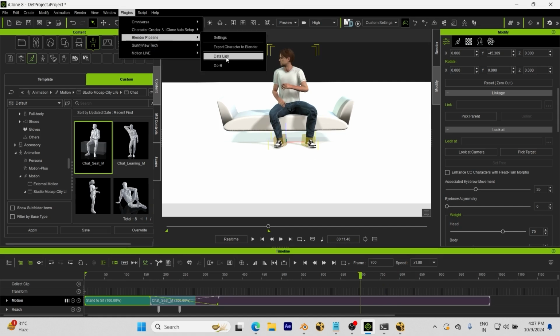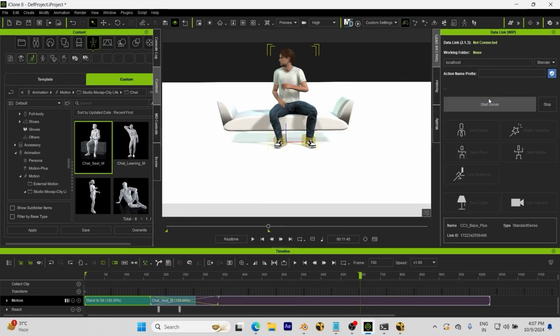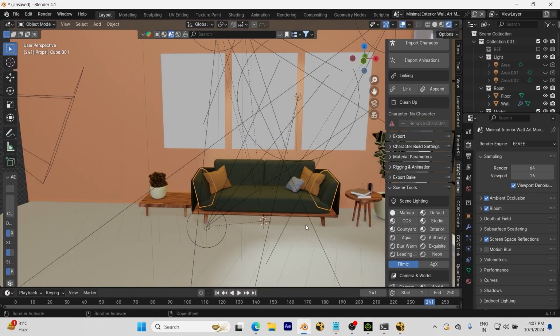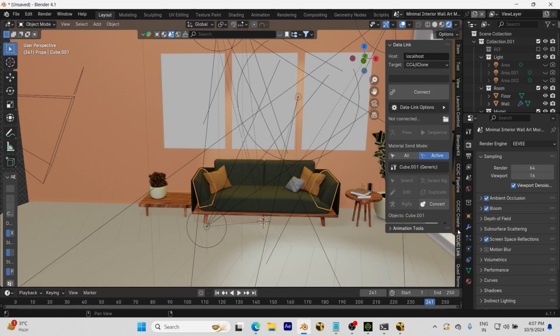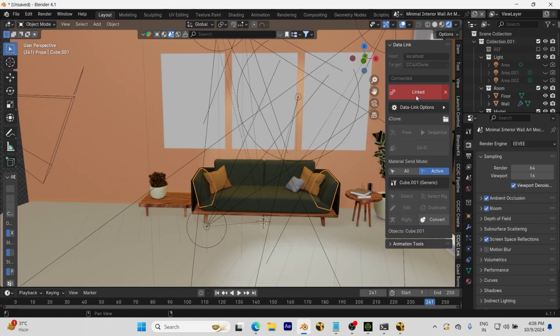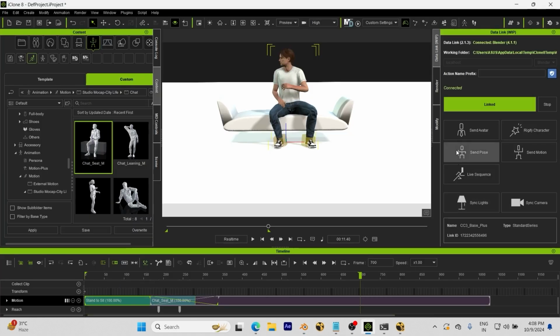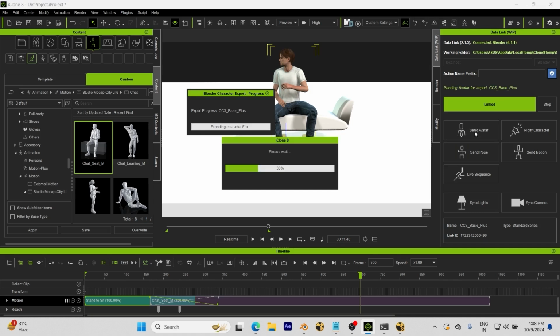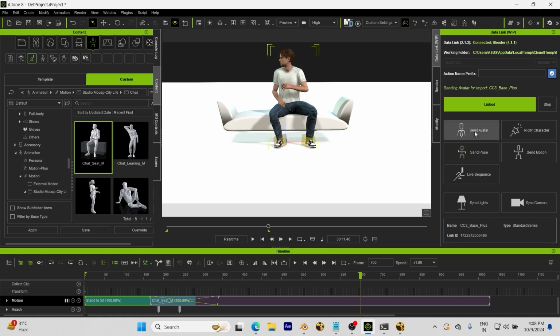Now we're going to data link. I'm going to go back to Blender, open up the CC Link, and then go to start server in iClone 8, and hit connect in Blender. That connects the two softwares together. I'm going to send this character over to Blender, so we just wait for it to send.